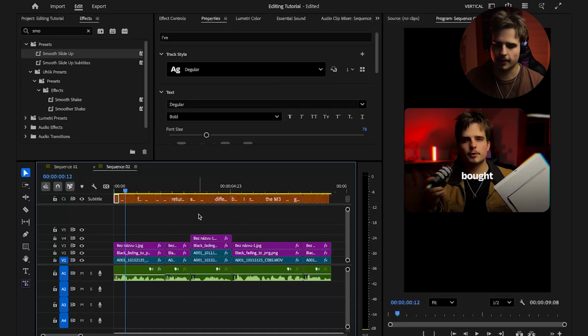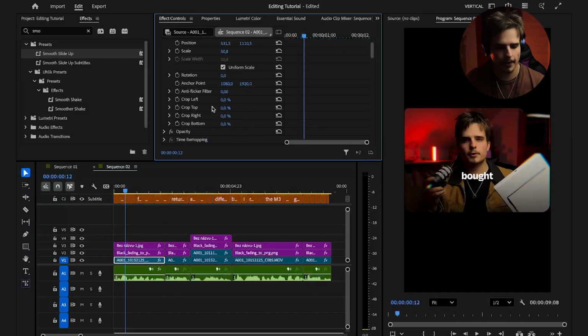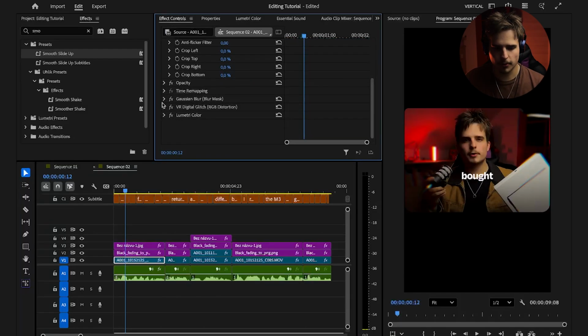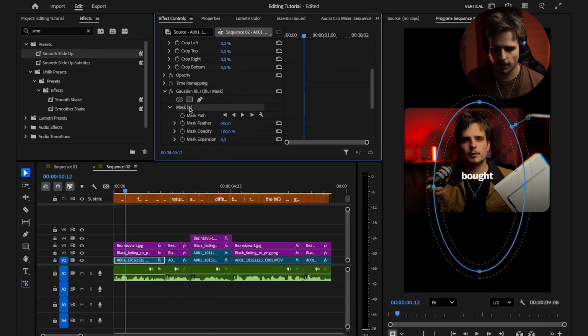Basically before you do that, you just lay down your clip, you color grade it, you add on some effects. What I usually do is to put on a Gaussian blur mask. That's basically a basic Gaussian blur effect with a mask on it, so it gets this blurry background.